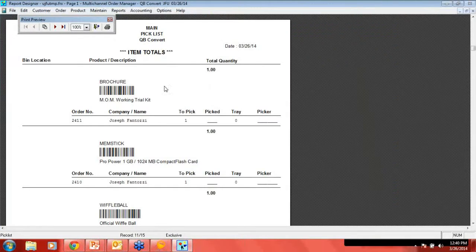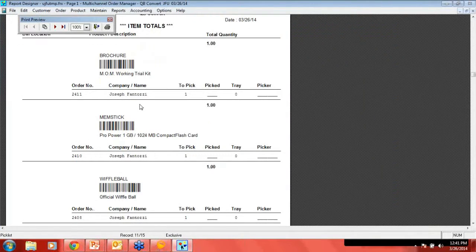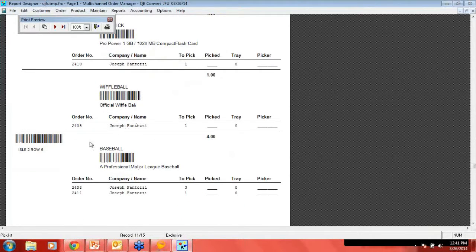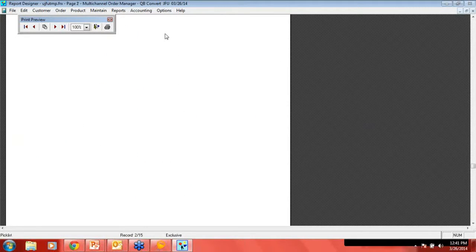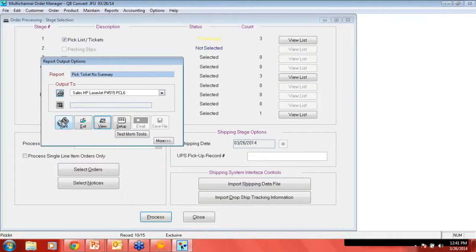I'll just show you what a pick ticket looks like. If you do barcode scanning, everything would be barcoded. If you barcode scan your bin locations, you might have those particularly barcoded, so those are already set up for you. Let me just close this, and I'll print that out.